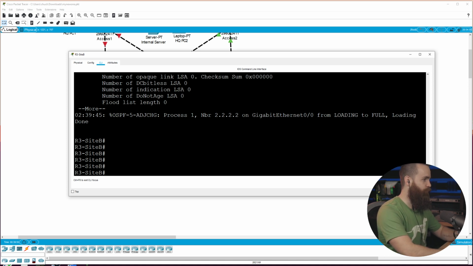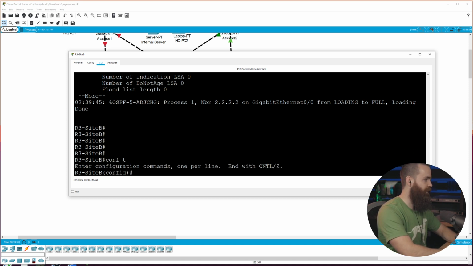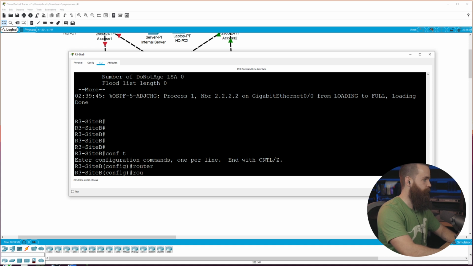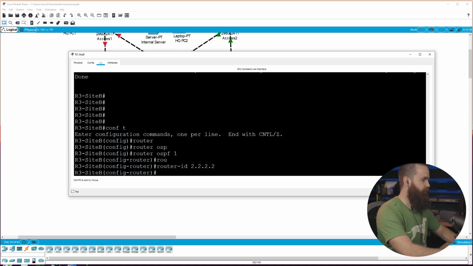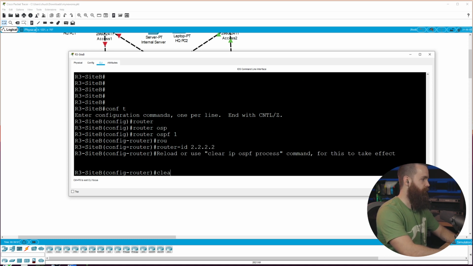Anyways, this is 3.3.3.3. I'm going to change the router ID on this guy to, let me get into OSPF first, router-id 2.2.2.2, and then I'll clear the OSPF process.